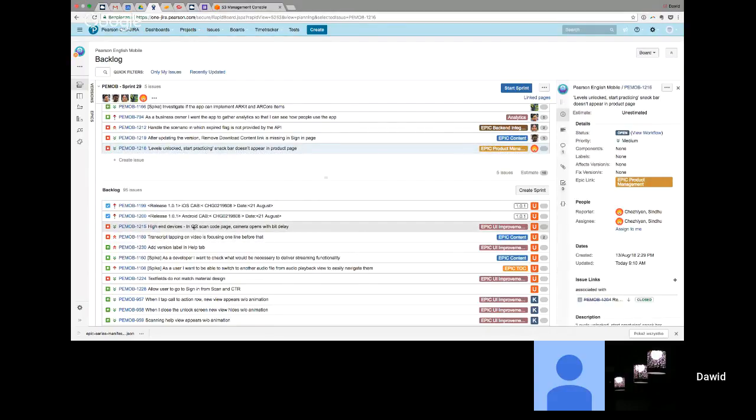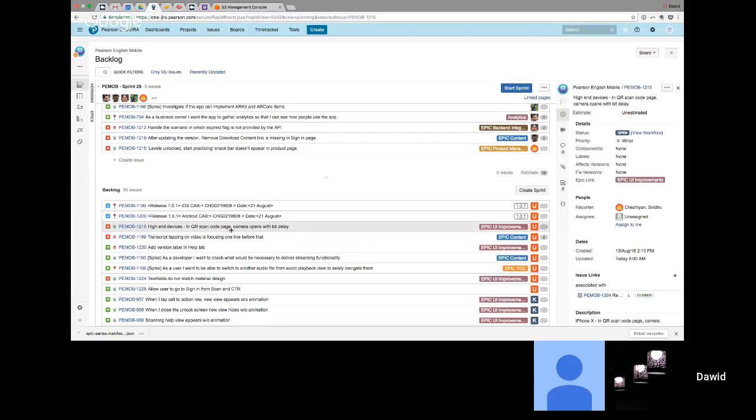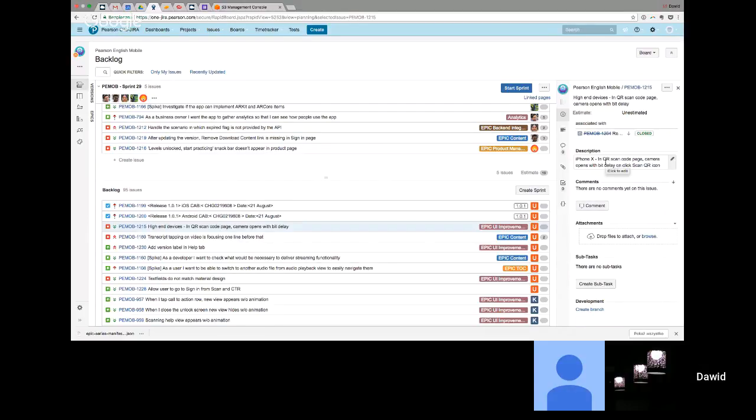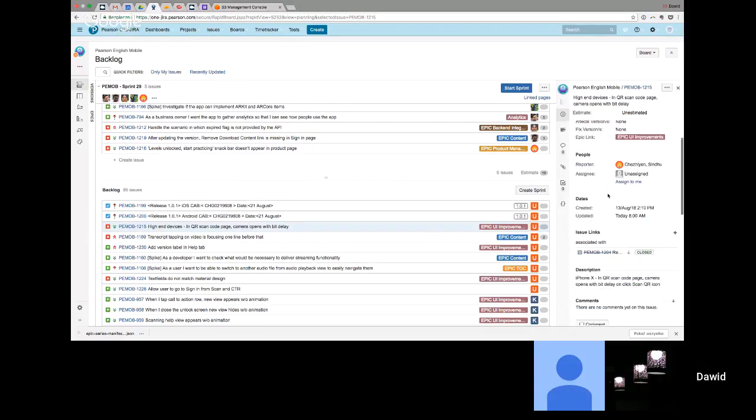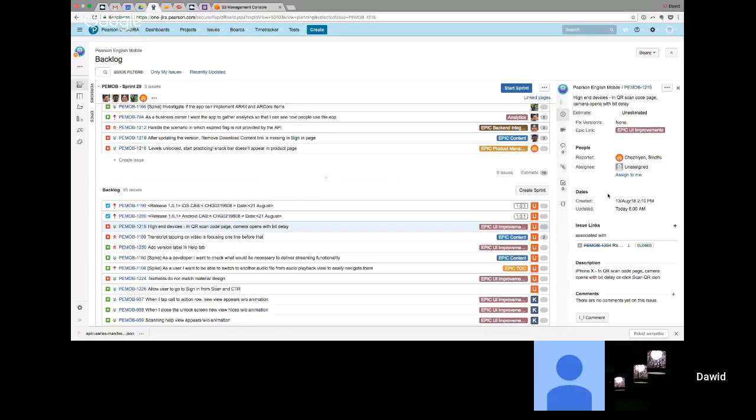All right. Then we have high-end devices in QR scan code page. Camera opens with a bit of delay, iPhone 10 in QR scan code page. I noticed it myself too. Actually, we faced this one before in low-end devices, and we fixed it already by reducing the animation time. But then, no. I'm playing with it right now and can reproduce it myself, honestly. It's very, very fast.